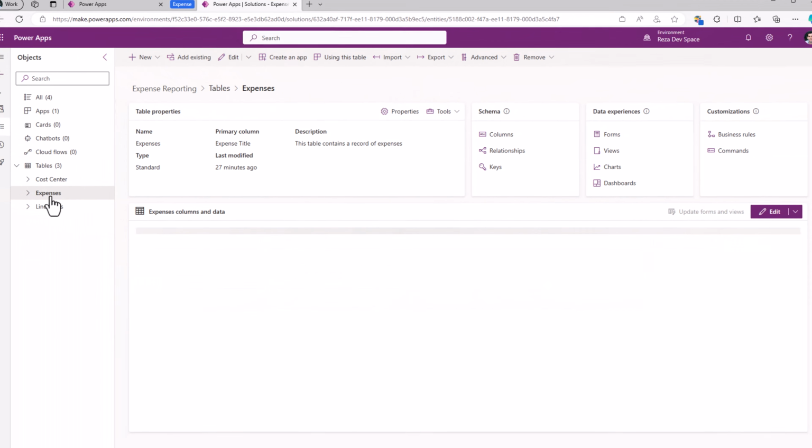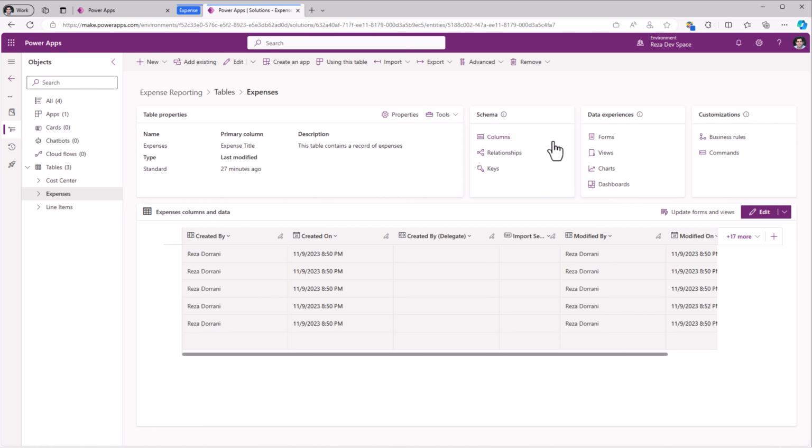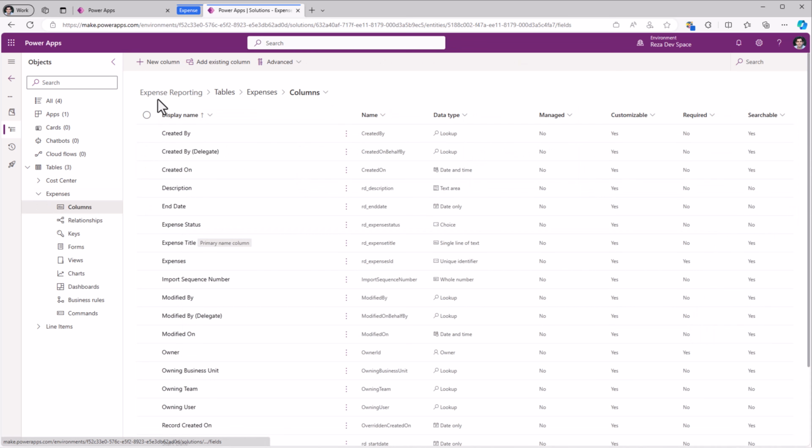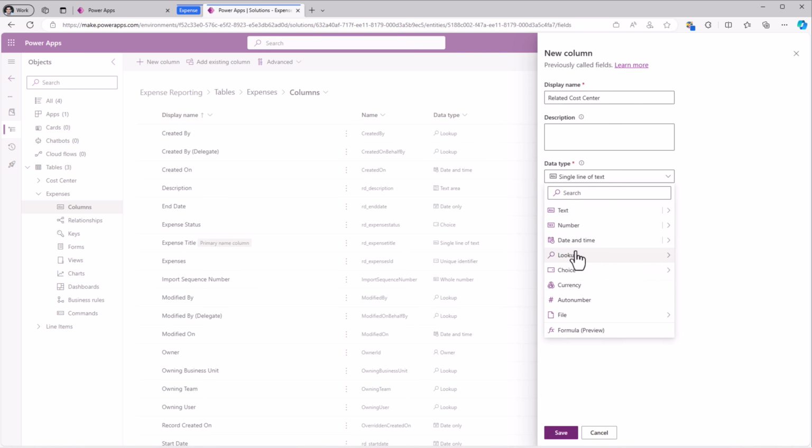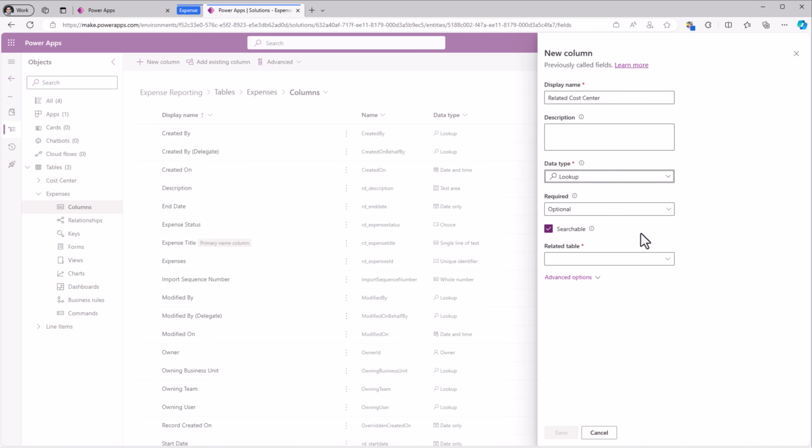Now from my expenses table, I would want to create a column. Again, I'm creating a relationship. I'll call this column related cost center, and I'll make this a lookup column that looks up to the cost center table.